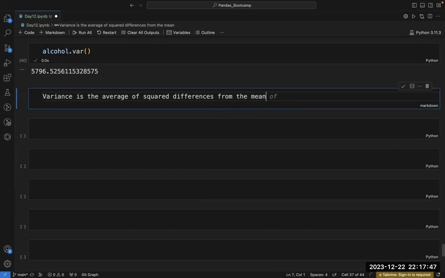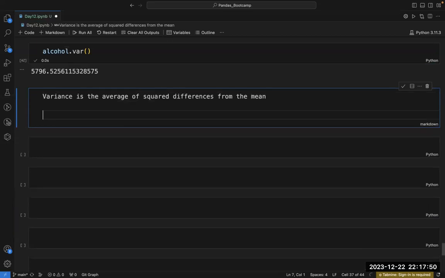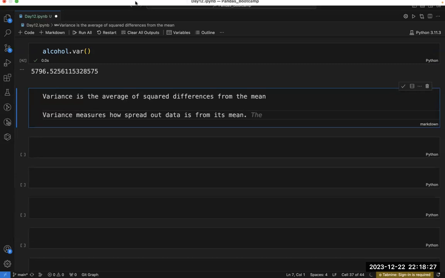So what does variance do? Variance basically measures how spread out data is from its average. So let me write this also. Variance basically measures how spread out data is from its mean or average. Fine. So there is also a formula of variance. Let me write the formula of variance here. You can note it down if you want.